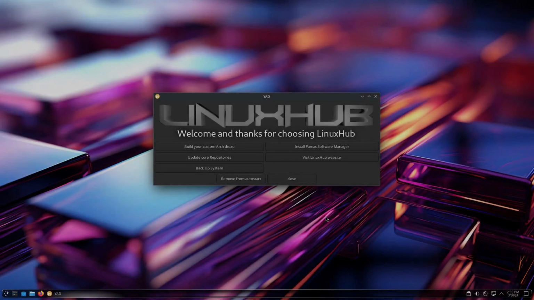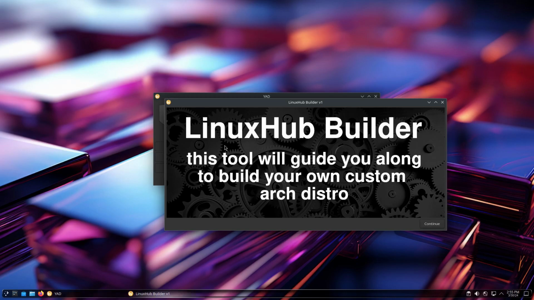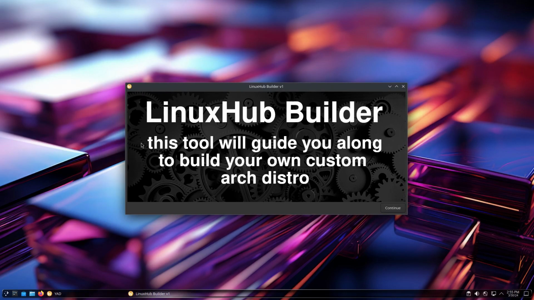Today, we are going to take a look at the Plasma6 version of the LinuxHub Builder. So we are on the welcome screen. We're going to click the link, build your custom Arch distro. All right, and it opens up the LinuxHub Builder, and see right here, this tool will guide you along to build your own custom Arch distro.